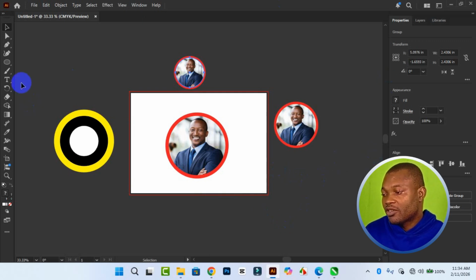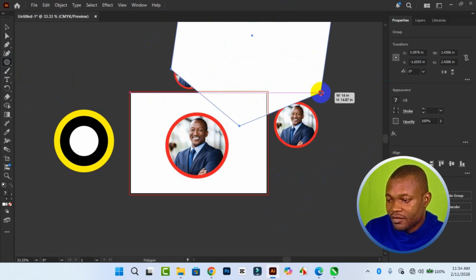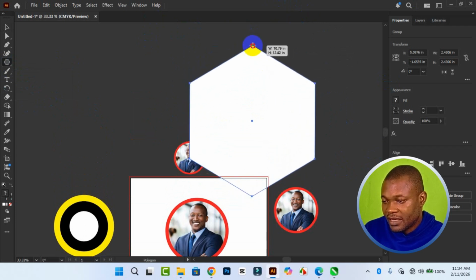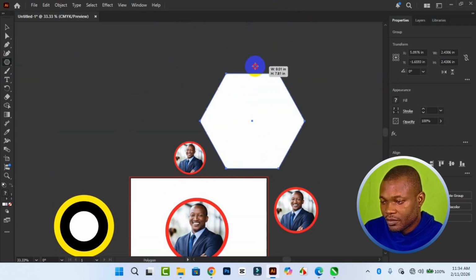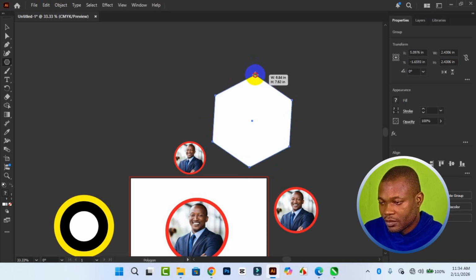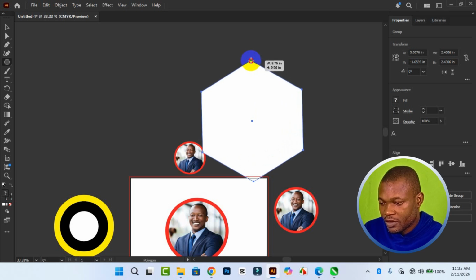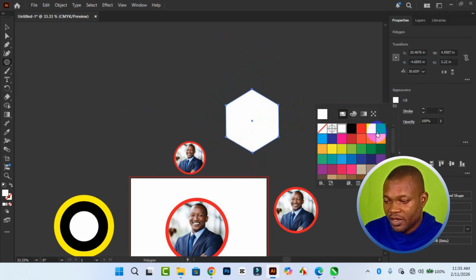If we go back to our tools and select the Polygon tool, then I try to draw a kind of polygon right here. Let's say I'm trying to draw this type of polygon size. I can change the color to maybe something like this yellow gray.